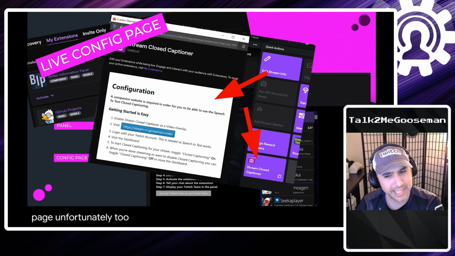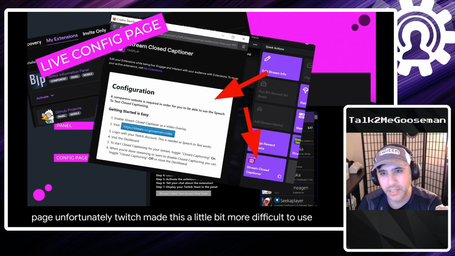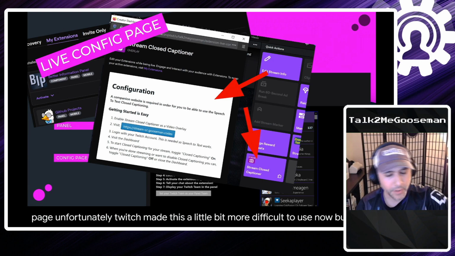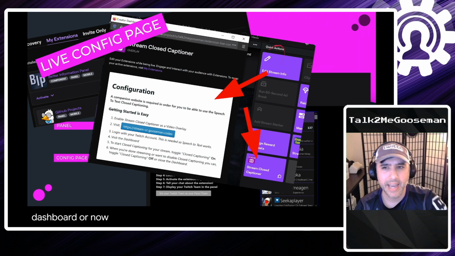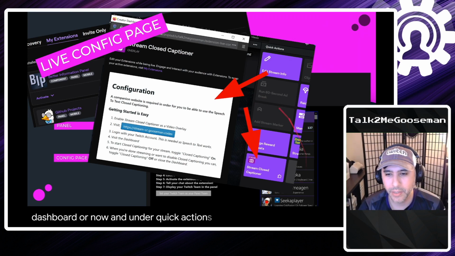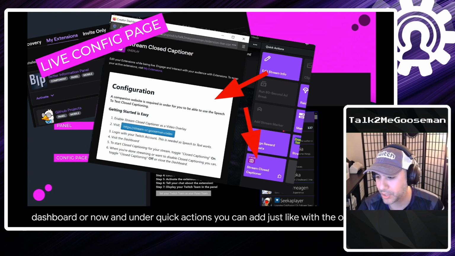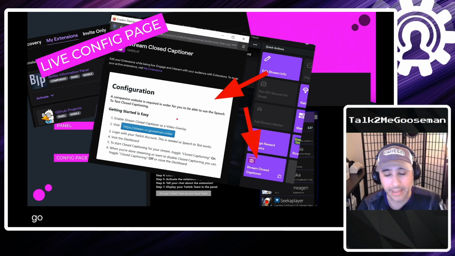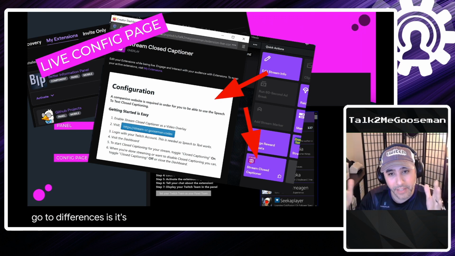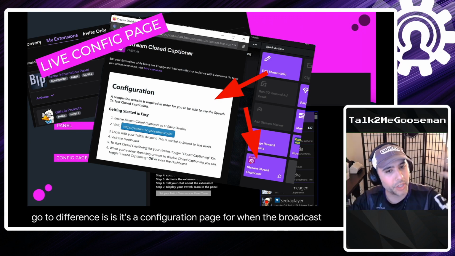Unfortunately, Twitch made this a little bit more difficult to use now, but if you're on your live dashboard, I guess it's just called the dashboard now, under quick actions, just like with the other actions for your stream, you can add little quick actions to go to the live config. So the only difference is it's a configuration page for when the broadcaster is currently live.